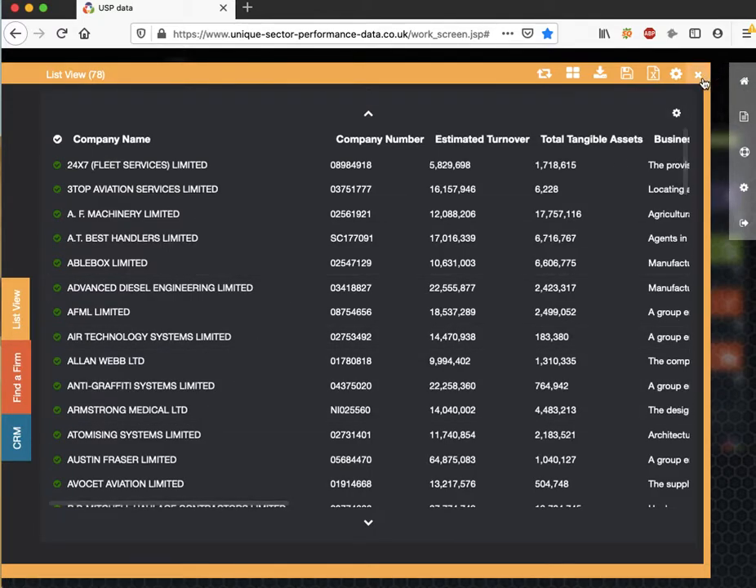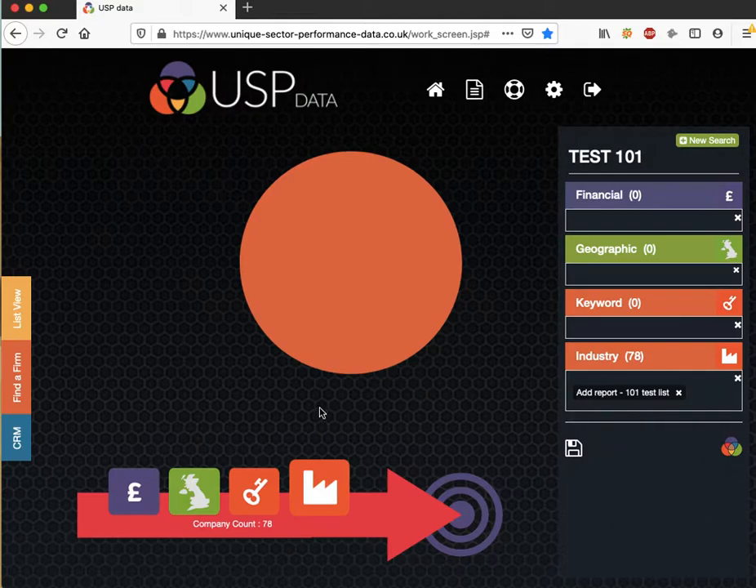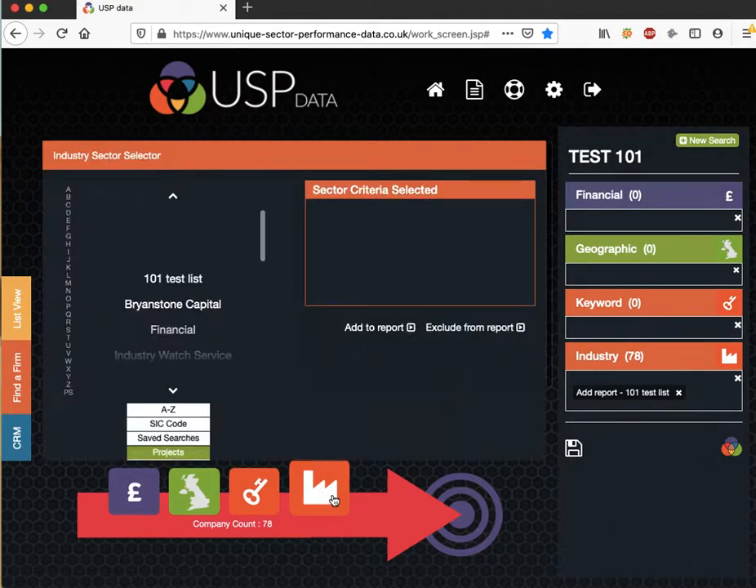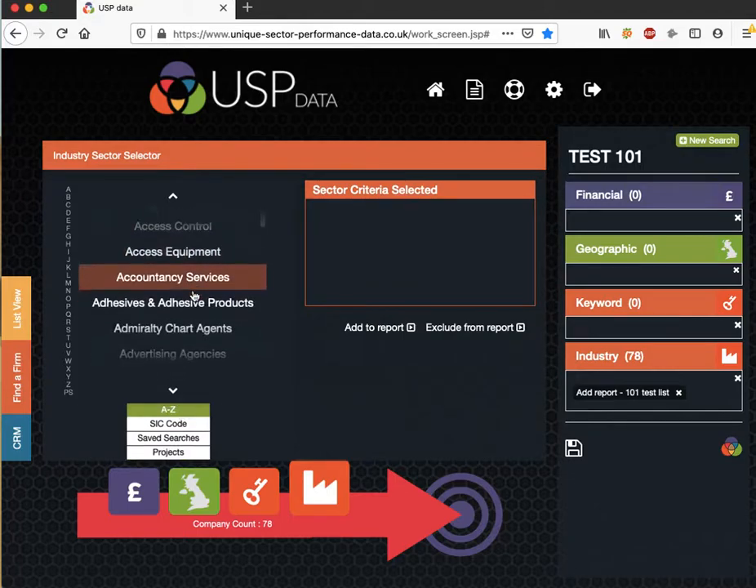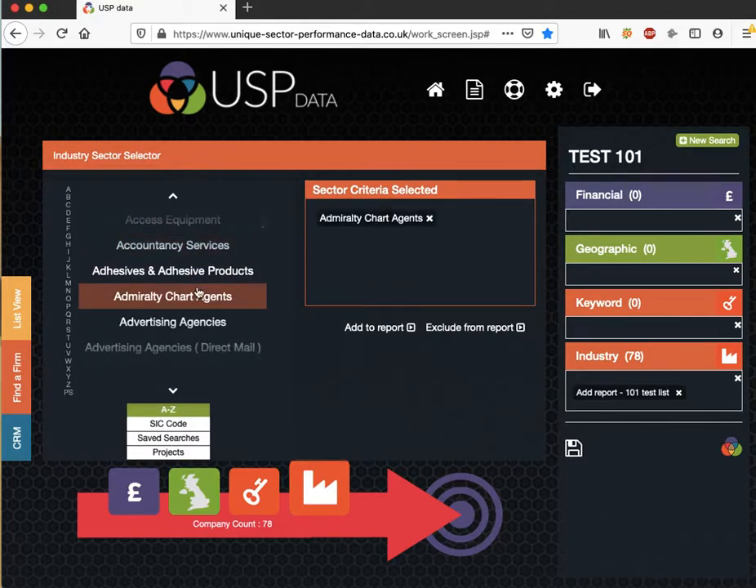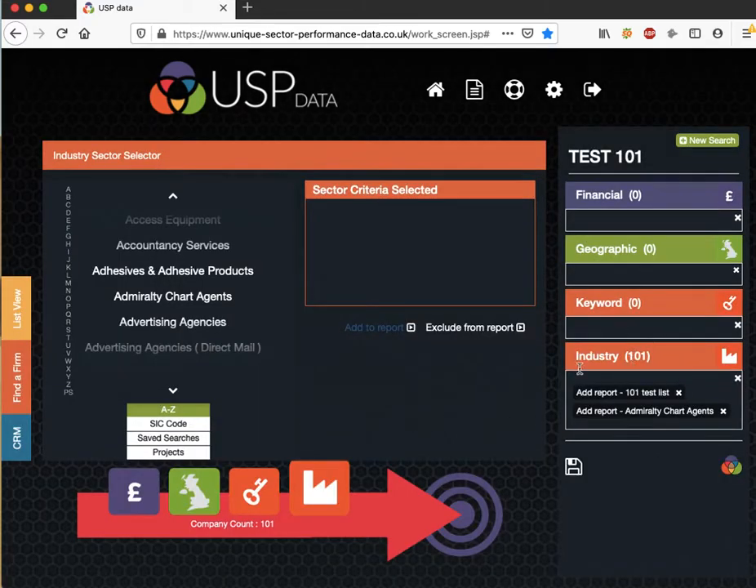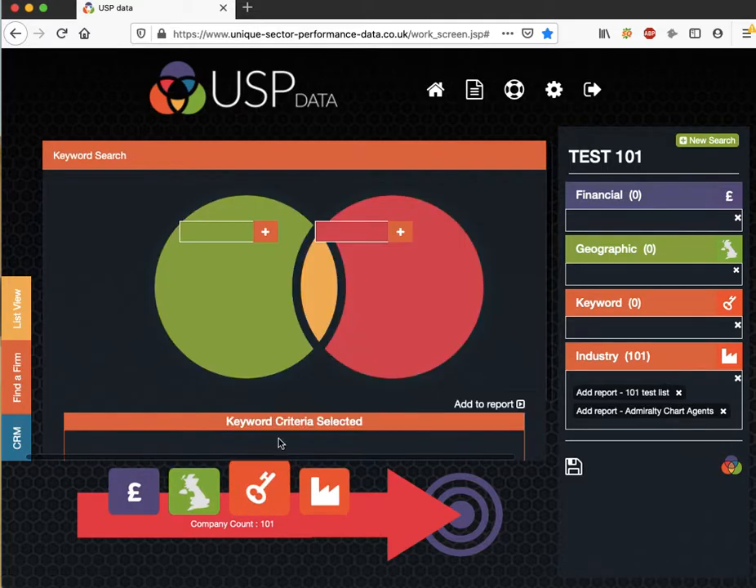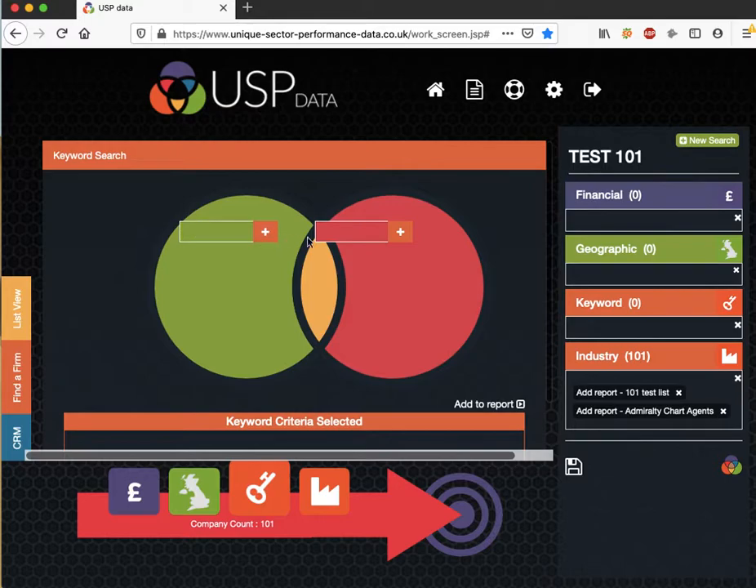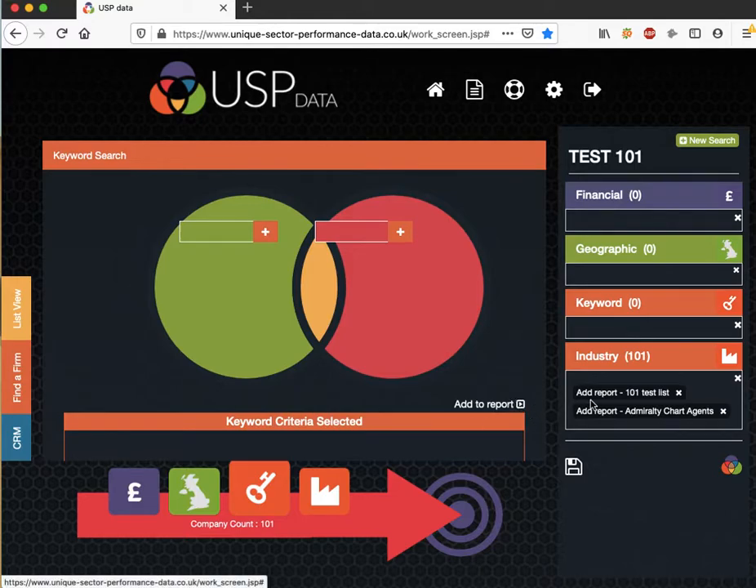Using those companies and the facilities of USP, I can now add, for example, a standard report, let's say, for the sake of argument, a small report like Admiralty Chart Agents. I can just add the companies that are in that, and that's the total number of companies so far. I can do keyword searches. I could put insurance here and brokers there, pick the middle, and that would give me all the insurance brokers. Add that to the report, and so on.